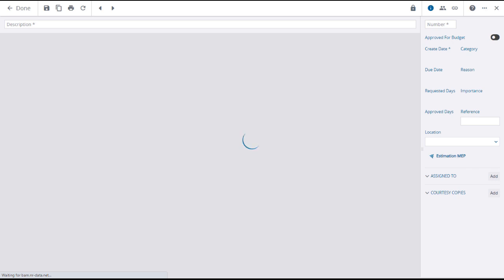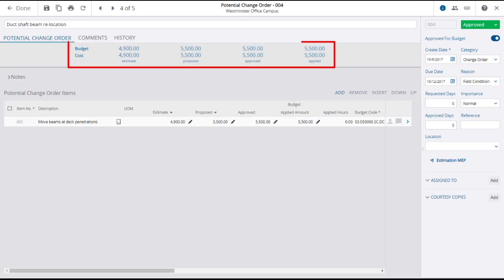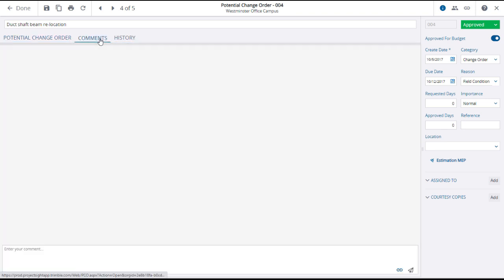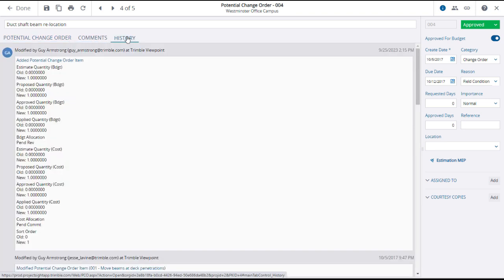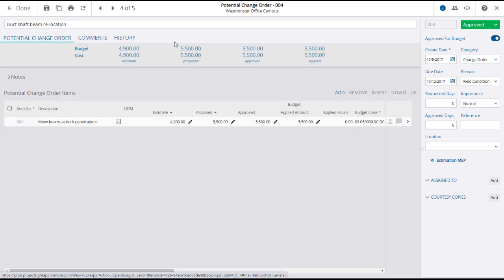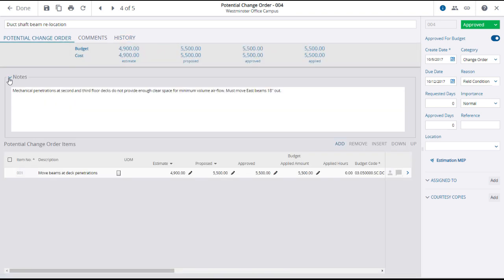Clicking on the PCO will open its details page where you can see a summary in the header. You can view or add comments and see the history of the potential change order. The Notes field will have an explanation of the PCO. Individual line items that make up the PCO will be listed below, and if you have the permissions, you can add line items. The right panel will display additional details regarding the PCO, including its status.